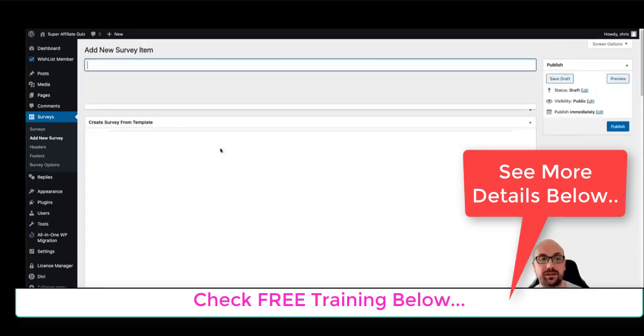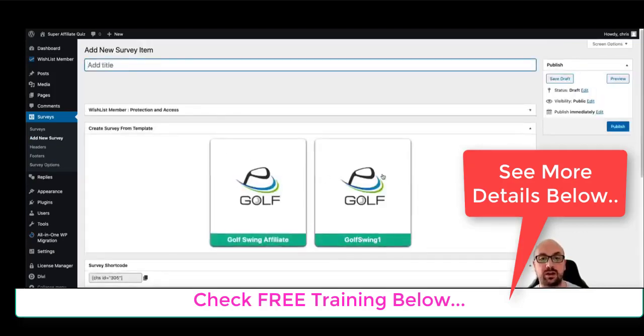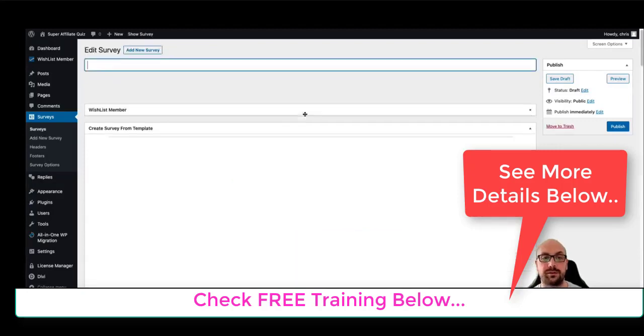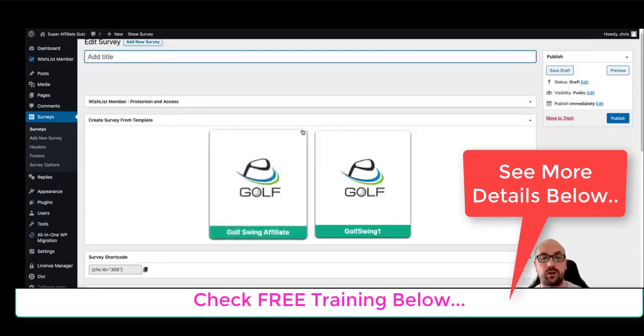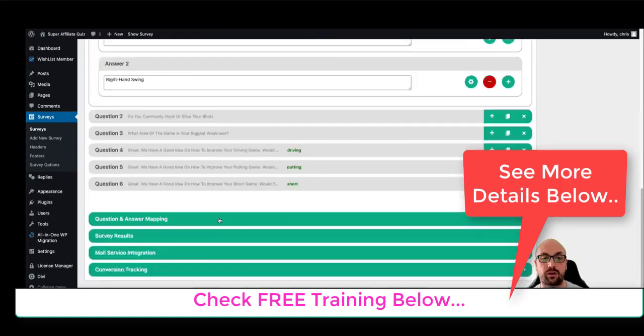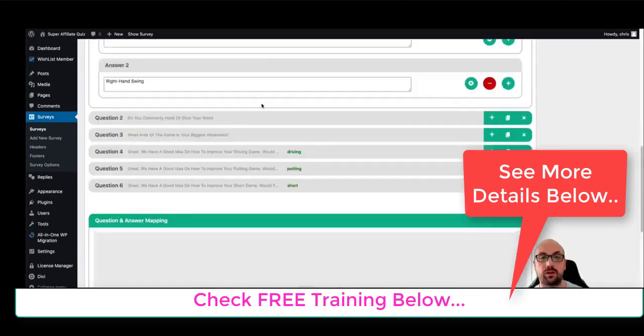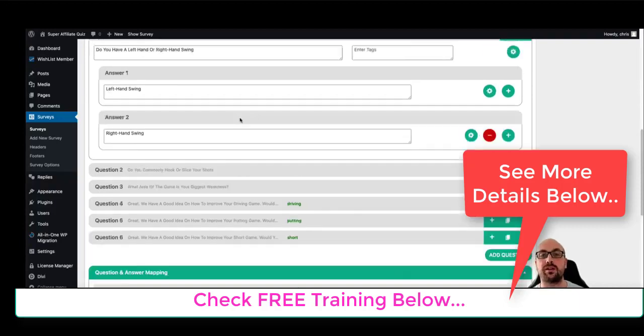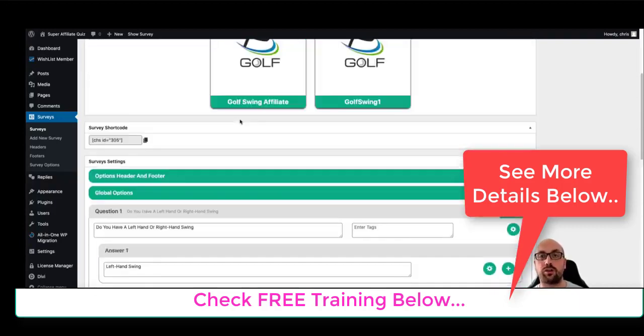I just click on add new survey, and then you'll see create survey from template. I just click on it, and when we scroll down, you're going to see it's all filled out for me. The mapping's all done, so I can just maybe change a question or change an answer, change the flow a little bit with this one. So that is how amazing this software is and all the things you can do.